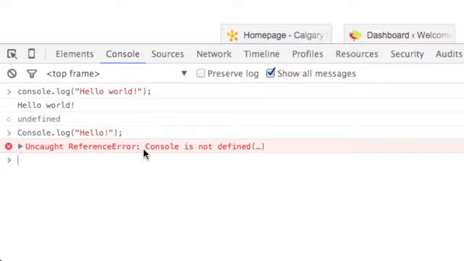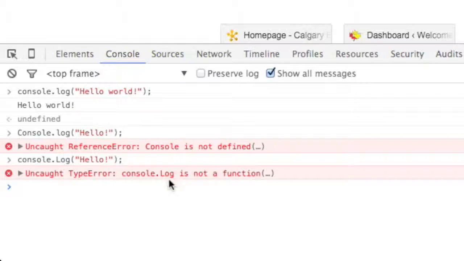And you see the error it gives me is that console is not defined. So it's never heard of this thing console with a capital C. Similarly, if we capitalize the log method, we get an error that it doesn't know what that method is either. The case you use matters.